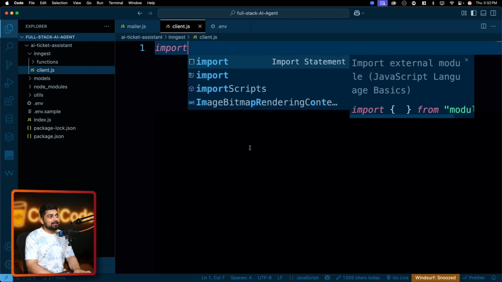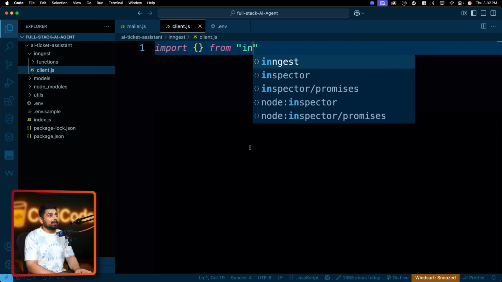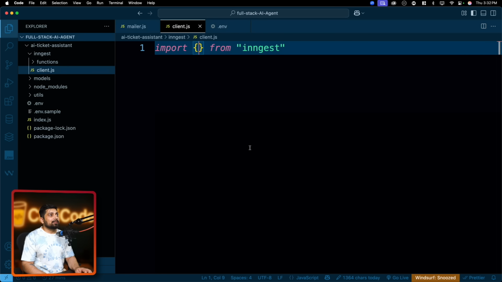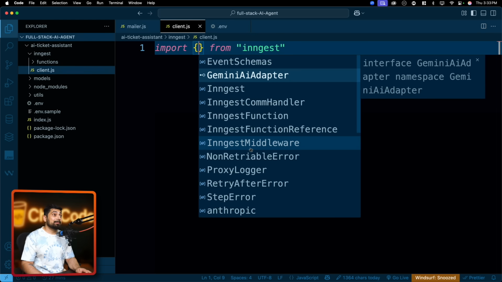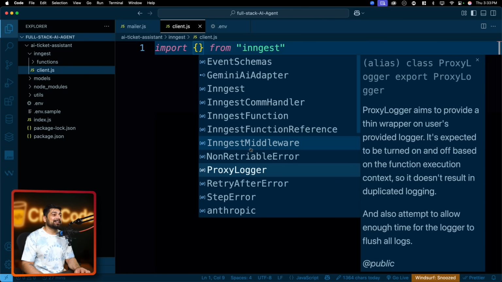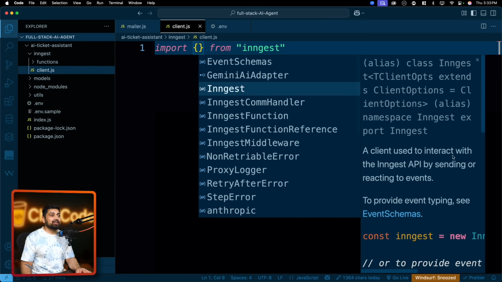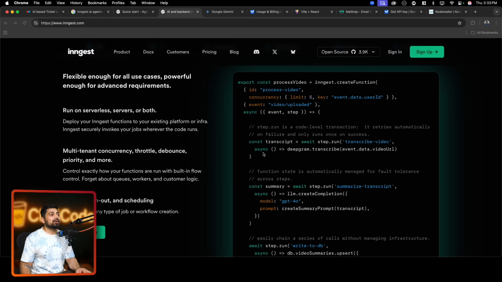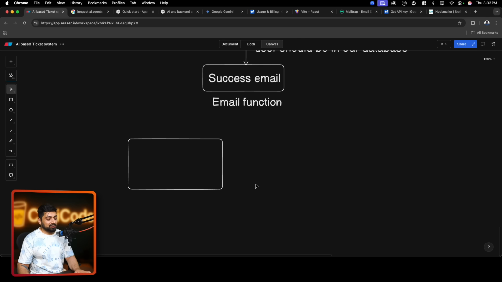The first part is ingest actually gives you a lot of things from this. And as you can see, if I come back here, we can see event schemas, Gemini AI adapters, and ingest, common handler functions, middlewares, proxy logger. It has a lot of them. What we want is directly the ingest, which is a client used to interact with the ingest API by sending and reacting to events. So what we want to go with this, let me give you the diagram. See, this is our ingest.